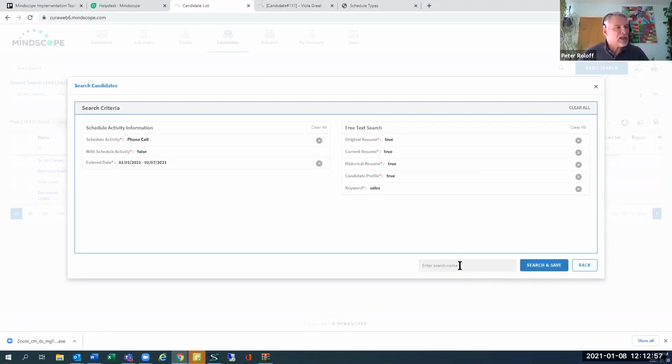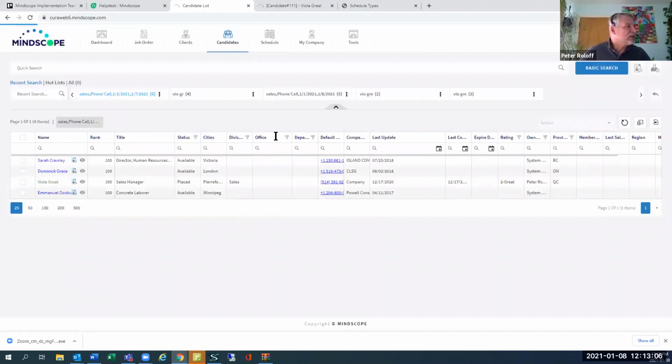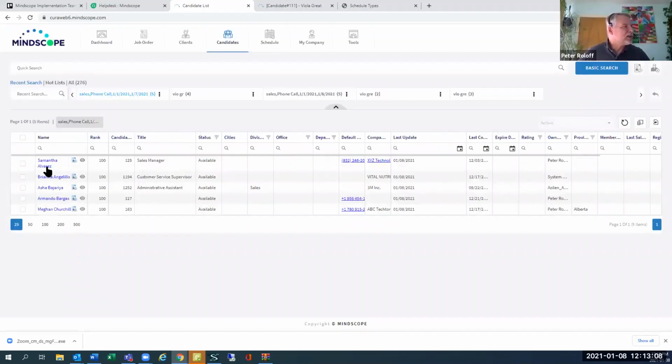I could even give it a name before I search. Otherwise, it just uses the criteria to give it a name. So if I now search, I'm going to find these people here who have not only not had a phone call in the last week, but also have sales somewhere in their resume or in their notes. And notice that the ranking shows 100, which means that these candidates fulfilled both of those criteria. If I had made one of them optional, then I might have had only a 50% ranking.